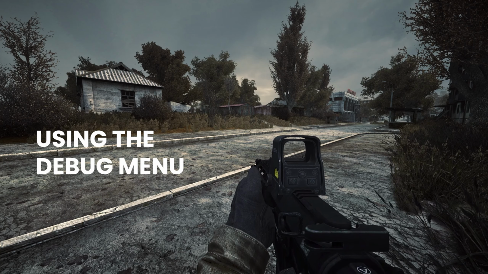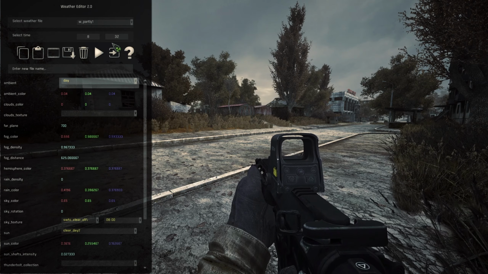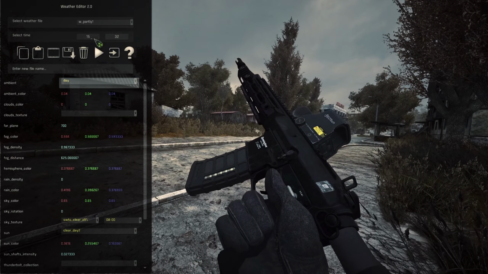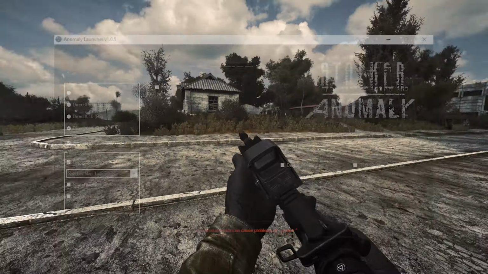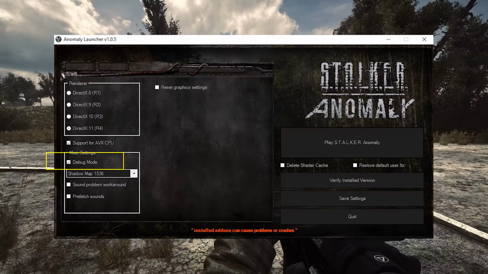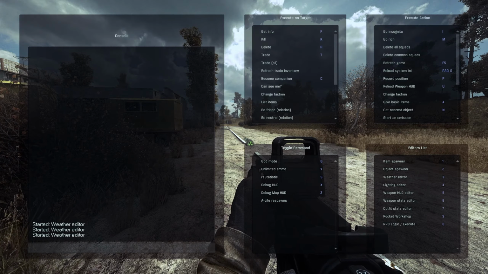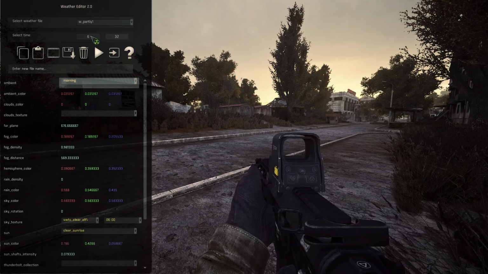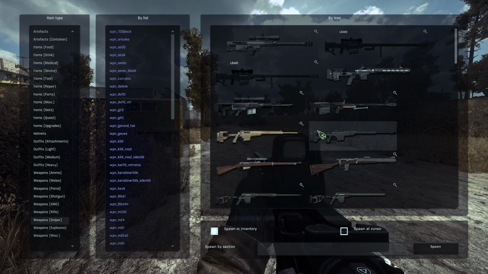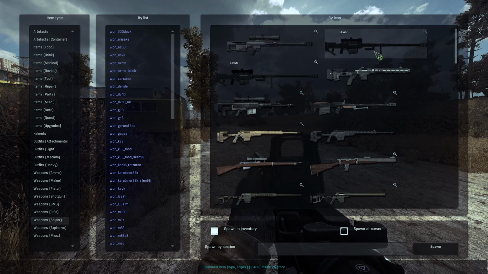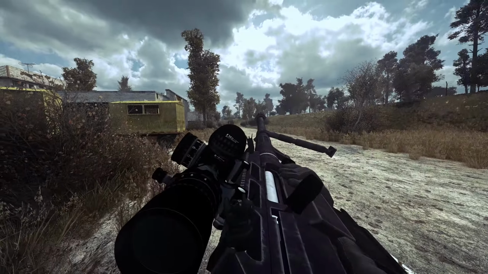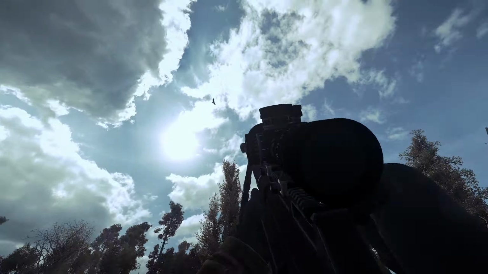Using the debug menu. If you're looking to set up a specific situation for capture, the debug menu could be your best friend. You can enable it via setting in the Anomaly launcher, then by pressing F7 once you're in game. There's a plethora of useful features, from regular cheat tools to weather editors to item and enemy spawners, so use it however best fits you. I'm not going to do too much of a deep dive here since you'll understand it much quicker by just looking through it yourself.